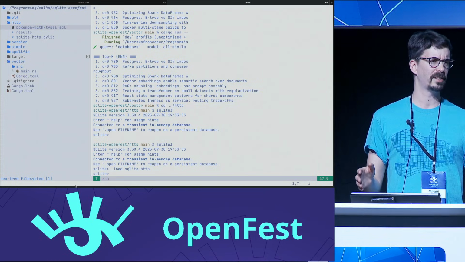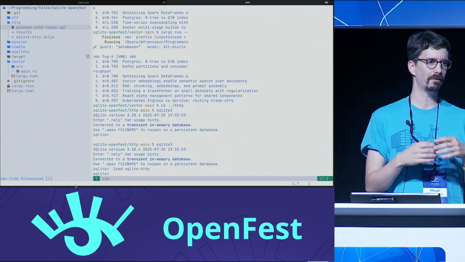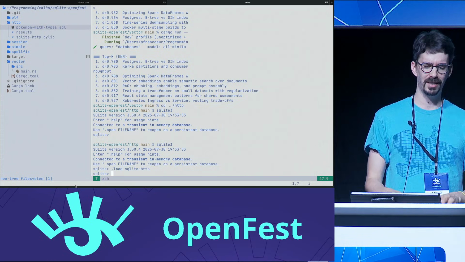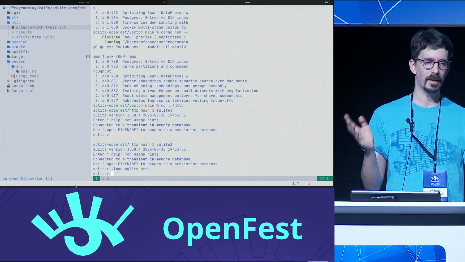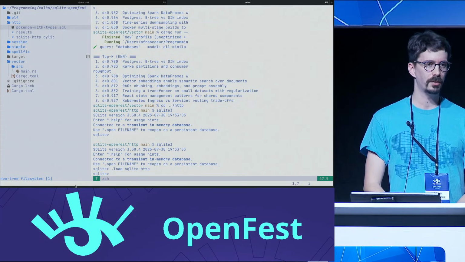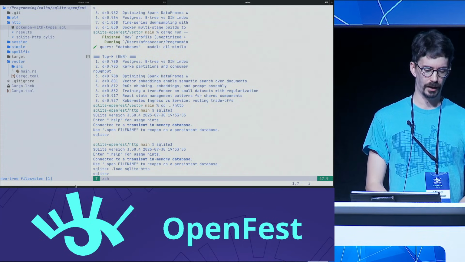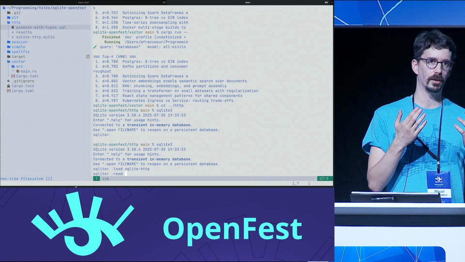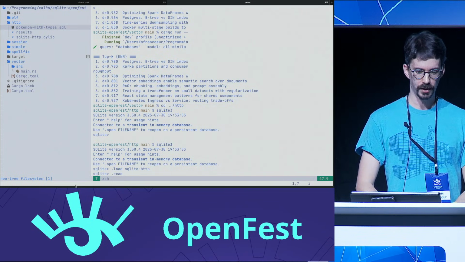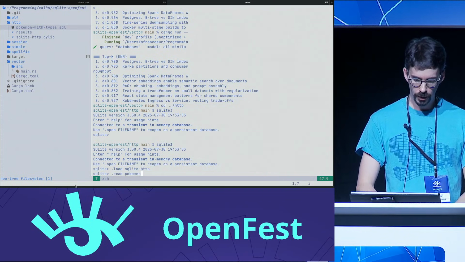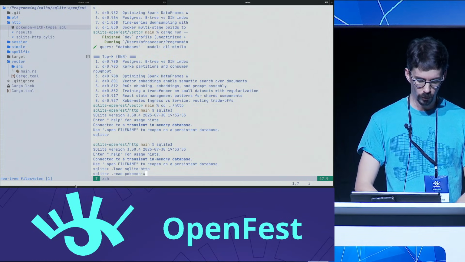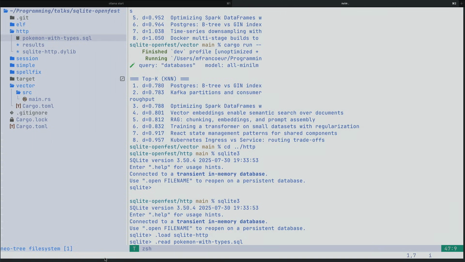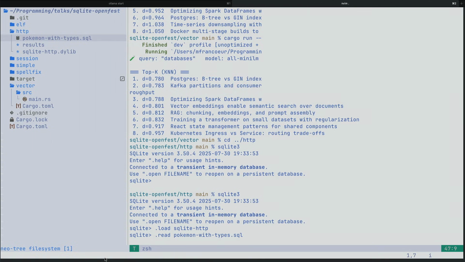I hate copy pasting things into the terminal. It's never a good user experience. It's hard to edit, and then you end up messing up things. So what I'm going to do is I'm going to use another dot command, and this one is .read, and I'm simply going to give it the file name. So this one is called pokemon_with_types.sql, and 1, 2, 3, go.